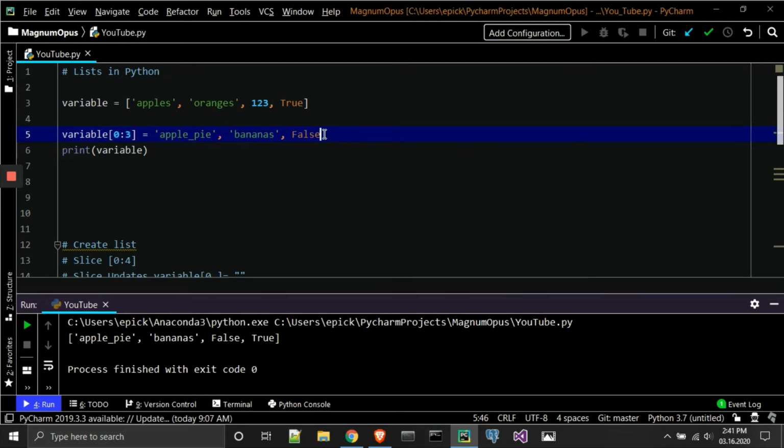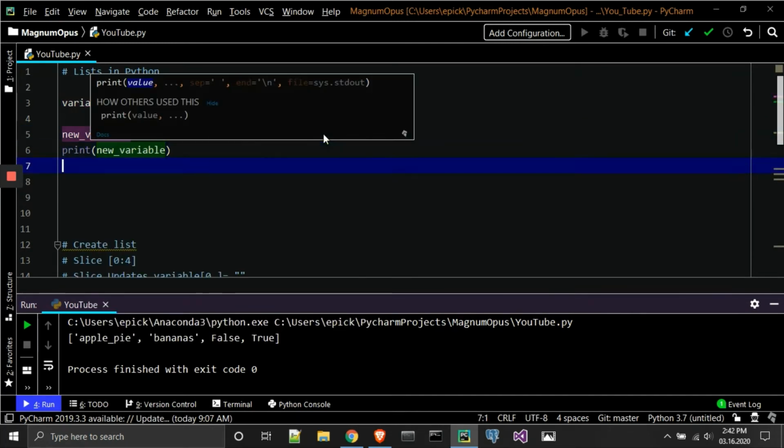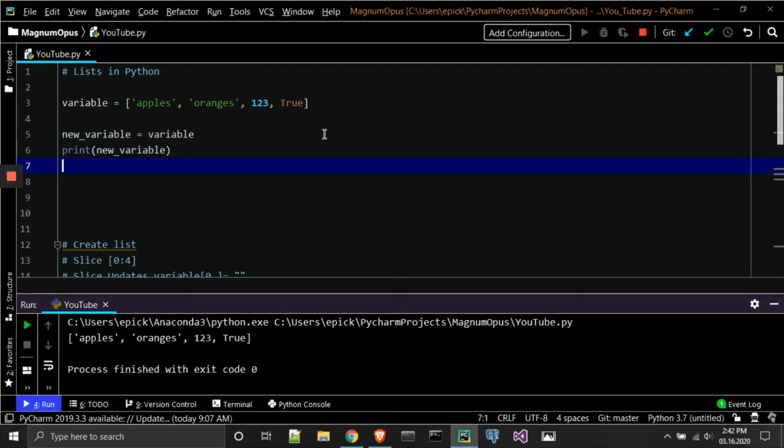So let's move on to the next example that I kind of wanted to go over, which was we're going to create a new variable, and we're going to assign it or bind it to the value of variable. And if we were to print new variable, what we would get is apples, oranges, 1, 2, 3, and true. Now we're getting this obviously because we're saying we want new variable to be bound to variable.